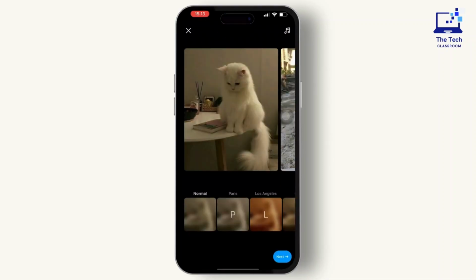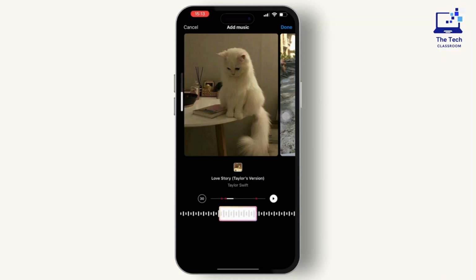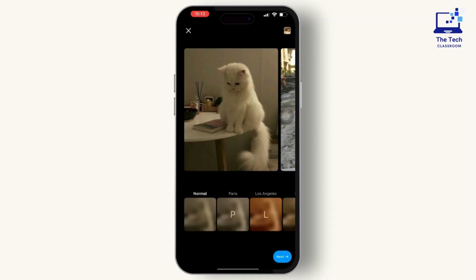You can choose which part of the song you want to include in your post by dragging the slider to the desired starting point. Instagram allows you to use up to 15 seconds of a song. Now, as I've chosen it, press on next.